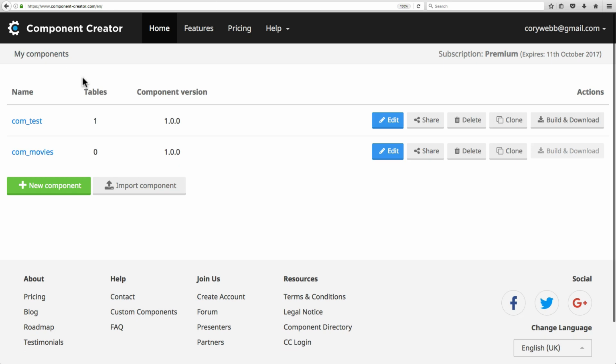Now I'll go back to my list of components. You can see I have 2 components. This one again has no table, so it's not going to do anything yet. We really can't build it and download it yet because, like I said, it doesn't do anything. There's nothing to build. So now another useful feature is the ability to clone a component.